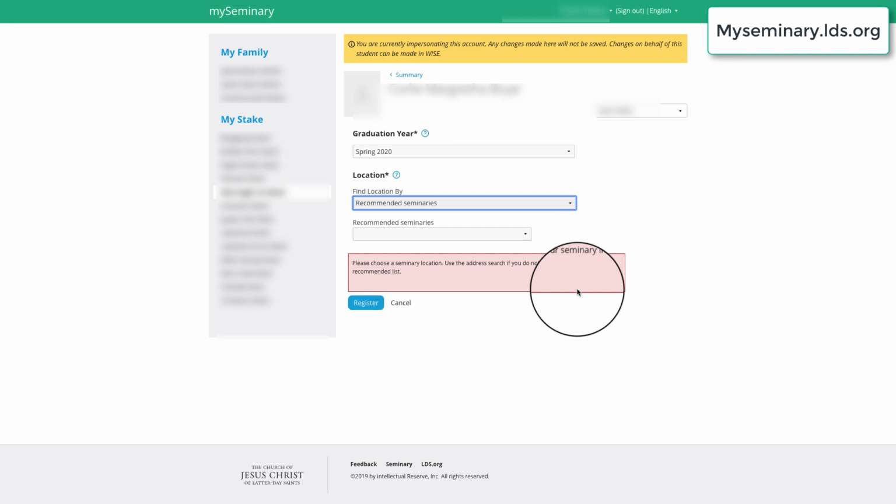So it's a very quick and easy process for priesthood leaders to work with their parents to get their youth registered for seminary for this upcoming school year.